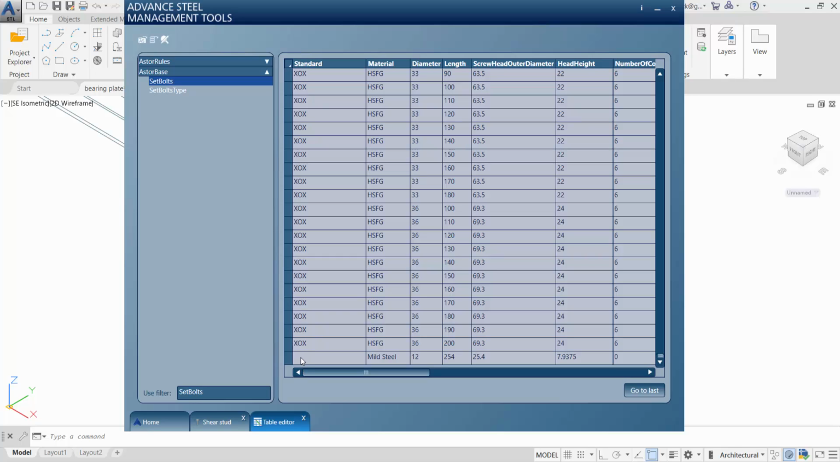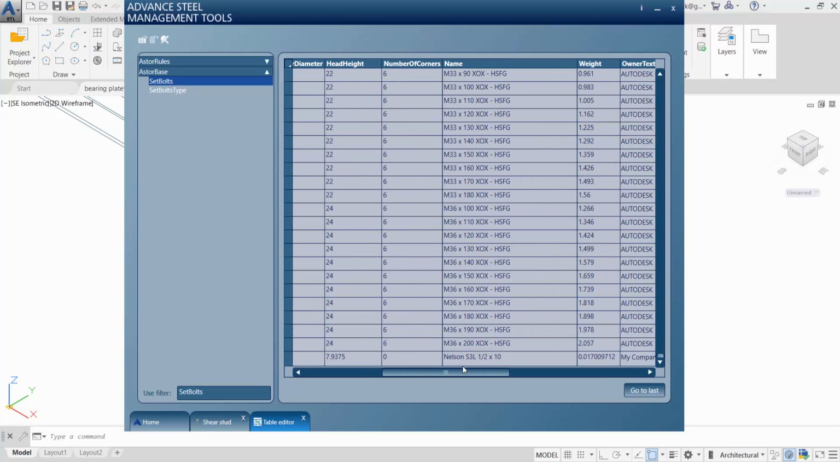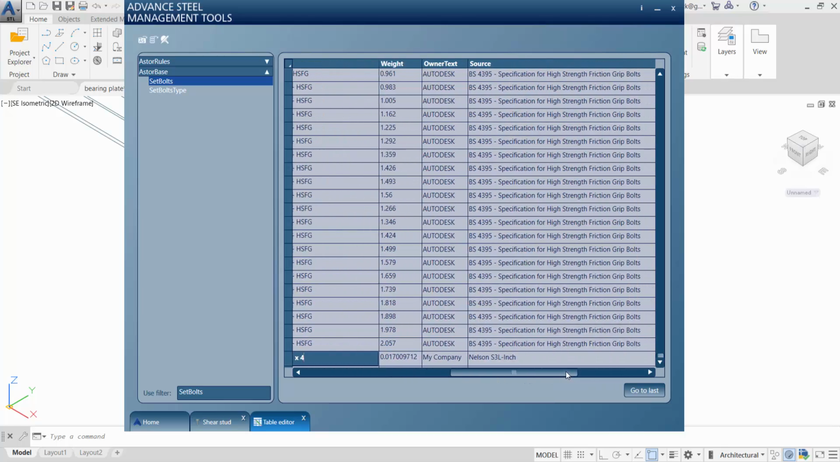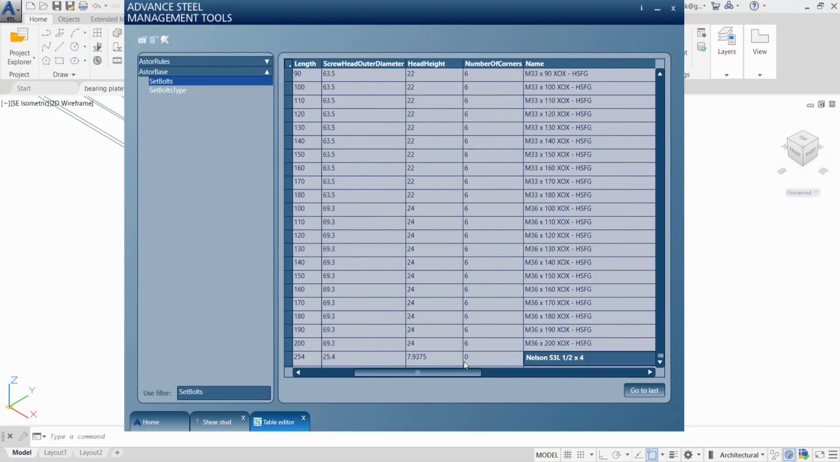Nelson S3L 1/2 inch times 4. So that would be the length, and these are the values that you're going to see. I'll just change out that 10 to 4, and everything looks okay to me.